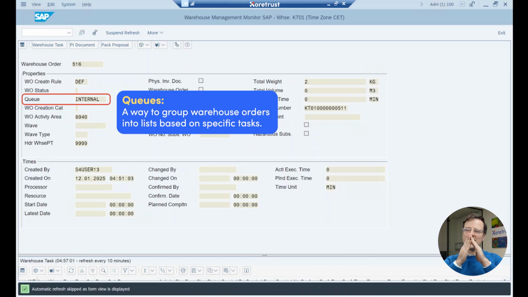So a queue is basically a list of warehouse orders that need to be executed, and usually, depending on the area of the warehouse where you're working, you want all the warehouse orders to be assigned to the queue of people working in that area. So if I'm Tom, from our previous video, Tom is a warehouse operator, and I want to ask the system, hey, what's the next thing I need to do?